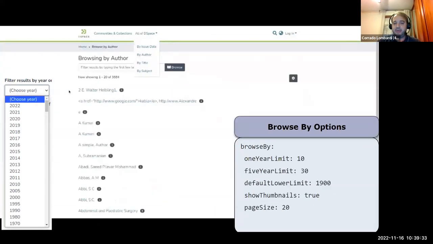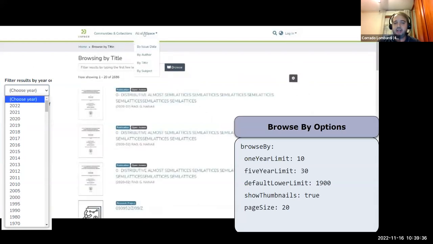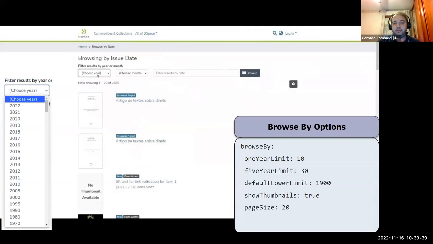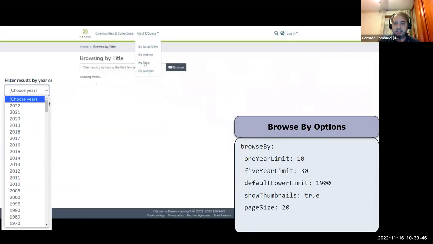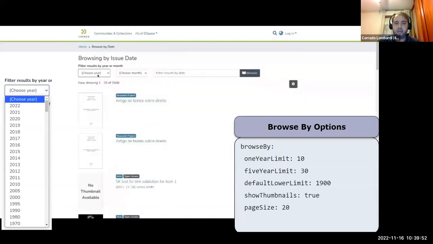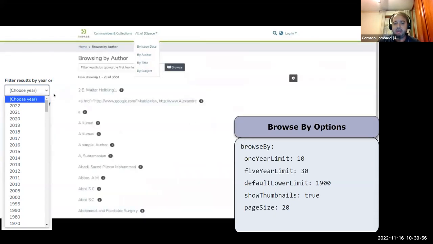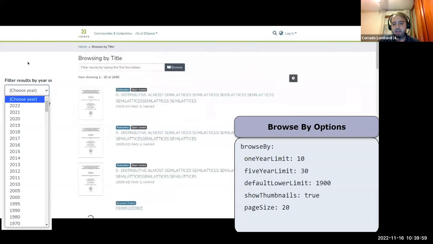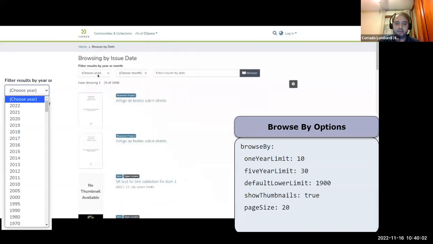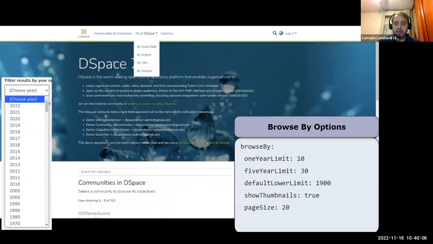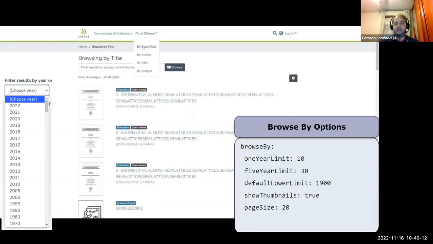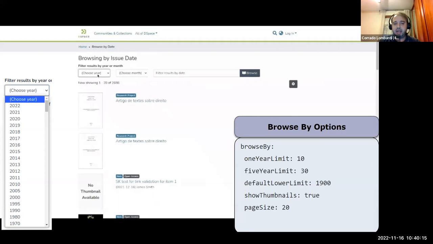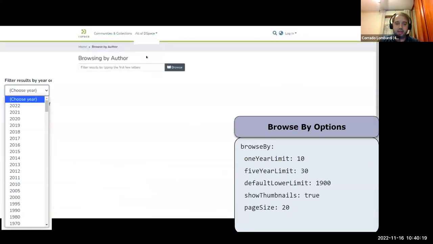The same applies to another property, the one driving the browse by option. It is possible to browse repository content according to several criteria. The last two properties are common for all the browse possibilities, and they drive whether or not, in the browsing section, DSpace should display the thumbnails of the items. And since the browse pages are still paginated, it is possible with the page size attribute to define how big a step should be and how big the pages are.